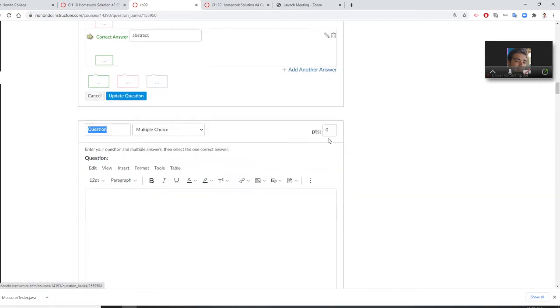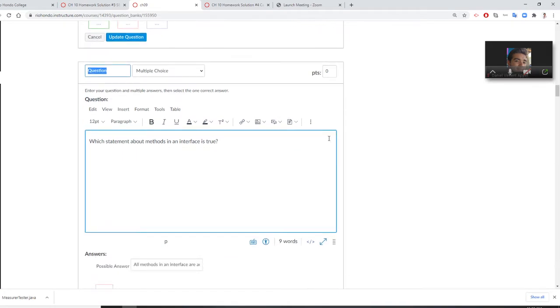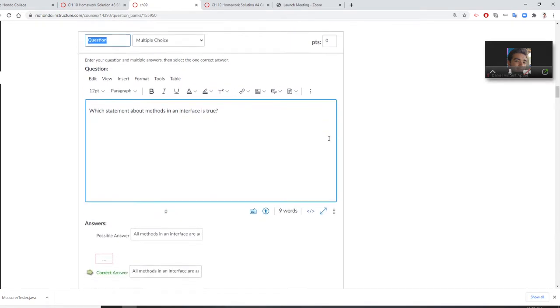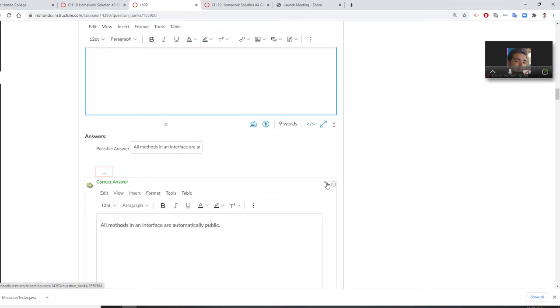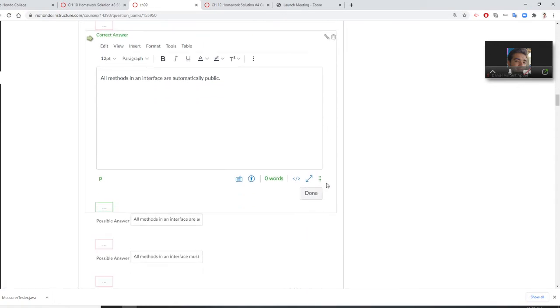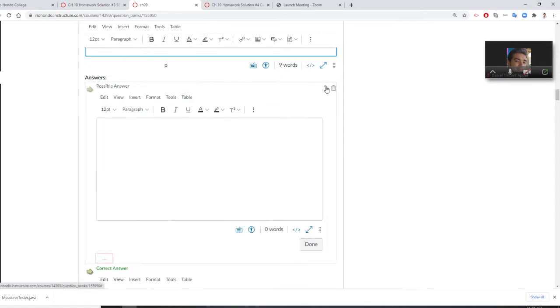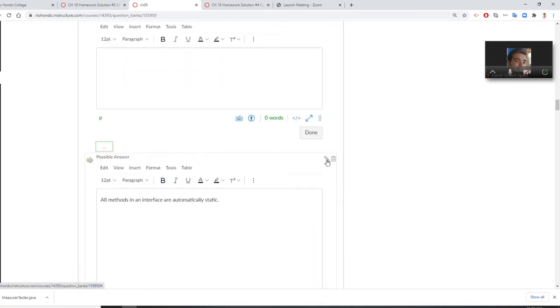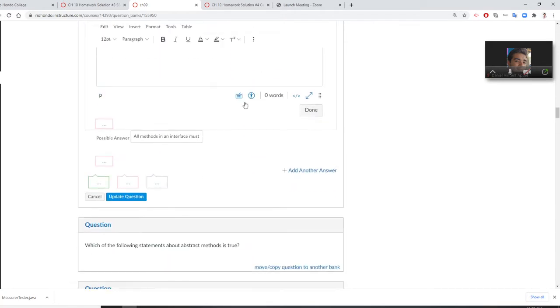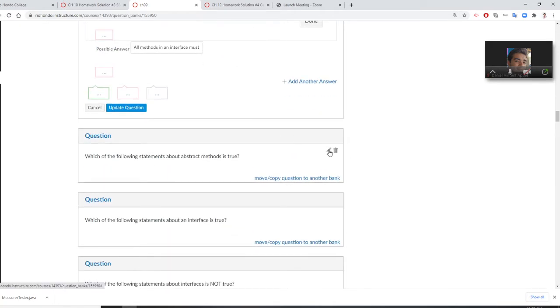Next, which statement about methods in an interface is true? The true one is that all methods in an interface are automatically public, and they are abstract too. The rest of them say private, that's no. So it's automatically public, okay? Let's do the next one right here.